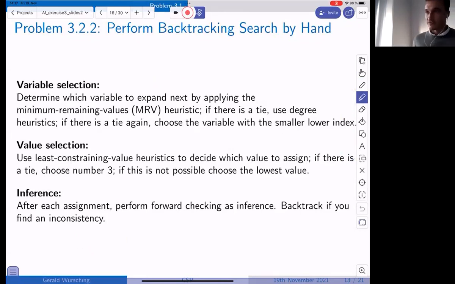Okay, as I mentioned before, we have three important heuristics that we're looking at. We have variable selection, value selection, and inference. In variable selection, we are using the following strategy. We first use the minimum remaining value heuristic. Now, if this heuristic gives us a tie, so we can't decide which variable to choose based on this heuristic, then we apply the degree heuristic. And if there's a tie again, then we choose the variable with the smaller, lower index between the ones where there's a tie.